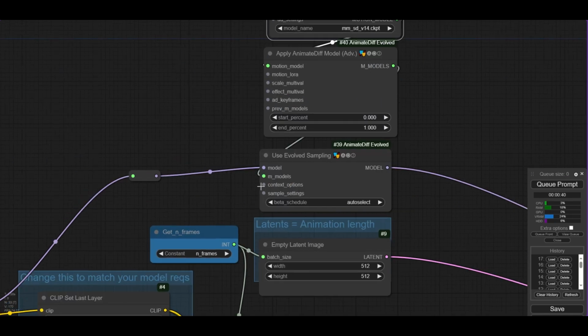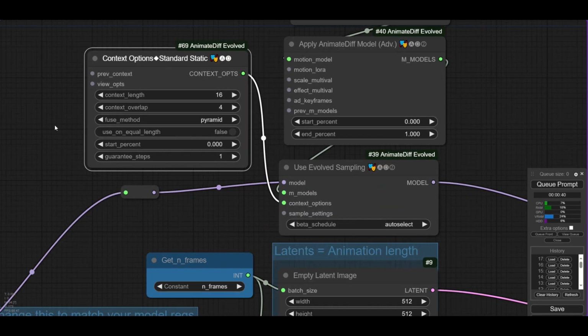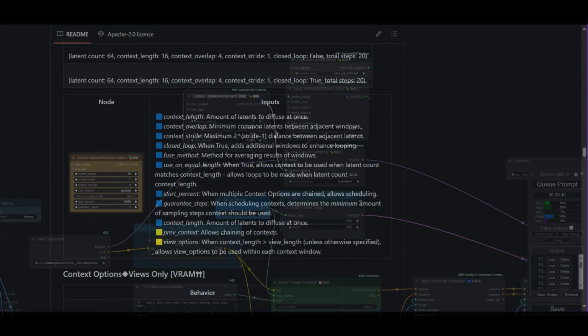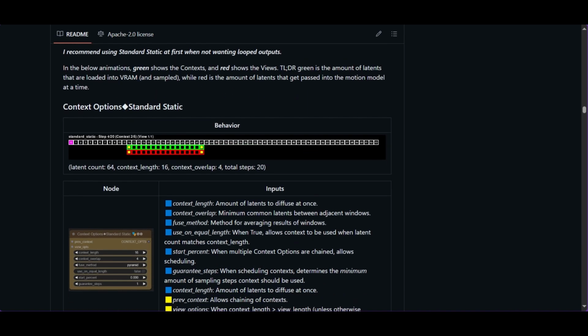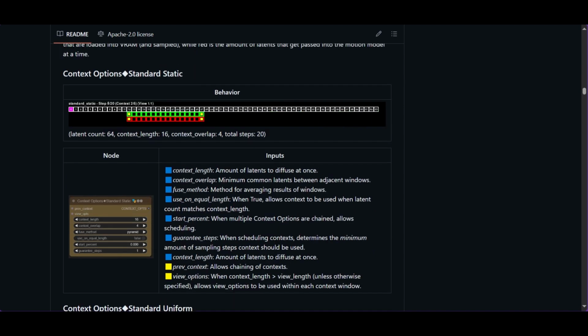As a reference, we will use standard static. Use the default settings of context length 16 and overlap of 4 frames. It is the same already used in the IP adapter example and works well in most of the cases. In the GitHub example, you see that the frames are diffused in context windows of 16 frames. The context windows move along with an overlap of 4 until all the frames are sampled. This is repeated for all steps, always starting at the first frame.